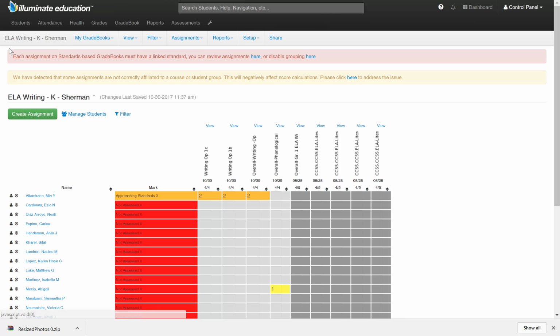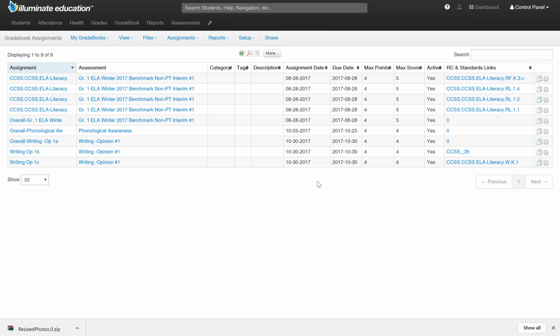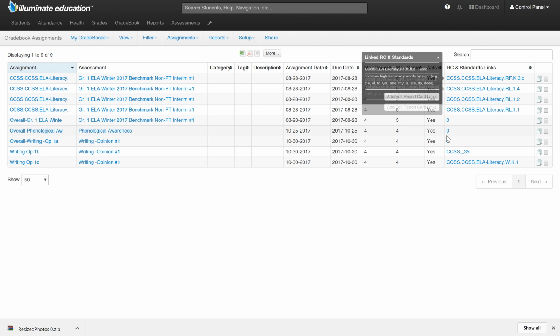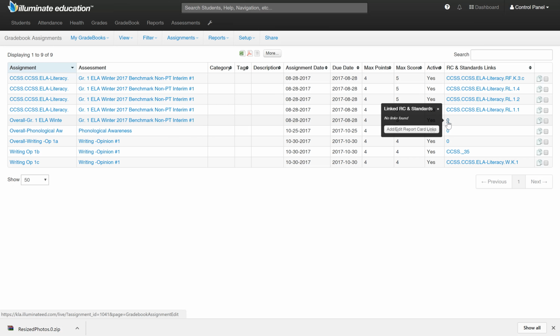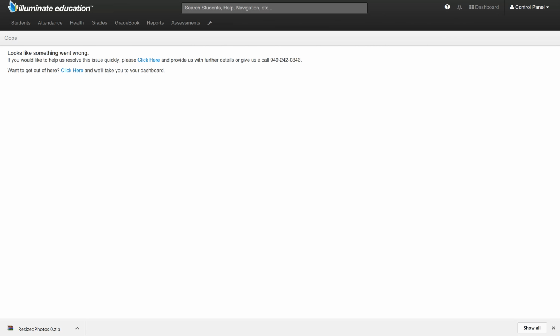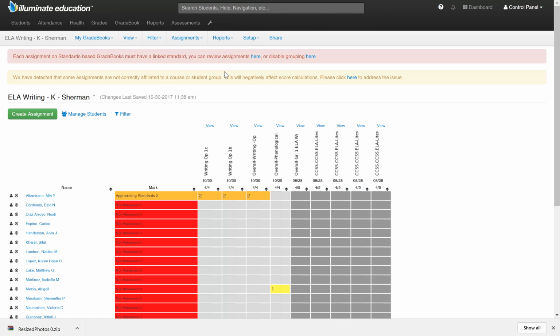Now, to remedy this red sign here, that prompt that says all gradebooks must have a link standard, you can go ahead and click on the hyperlink, and this will tell you which areas have not been linked. So if you look on the right hand side in this column, RC and standards links, you'll see zeros, and the zeros will then prompt you to find a standard or identify a standard to link to. And then you'll just have to go back and make sure that those areas or those standards are linked.